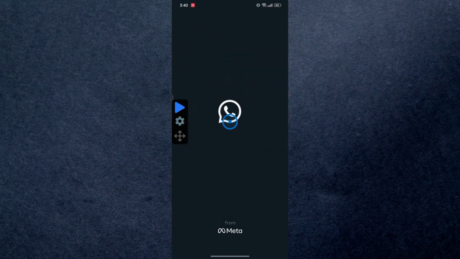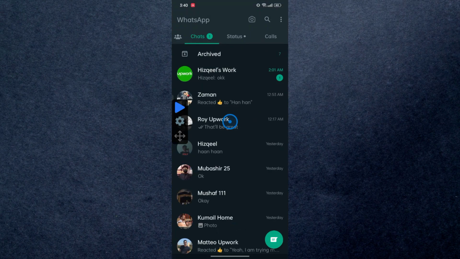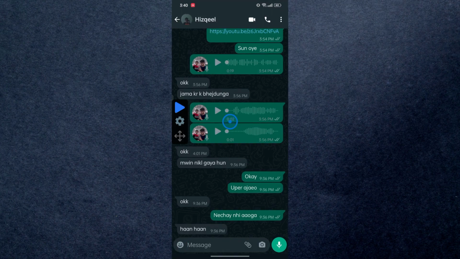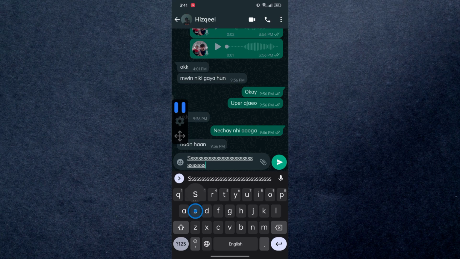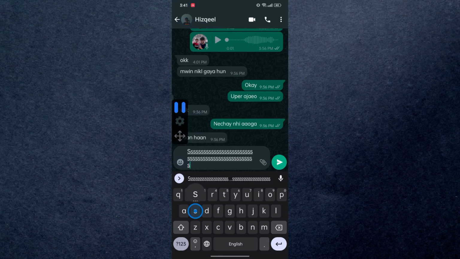So for right now I'm going to go to my WhatsApp and I'm going to go to chat. Now if I press this marker to any key, and if I start, you can see it will automatically start typing the S key.